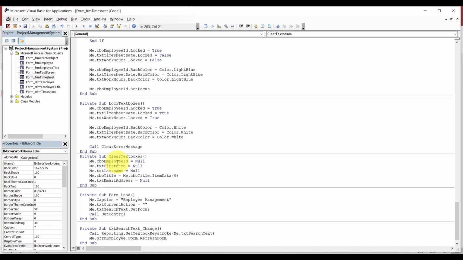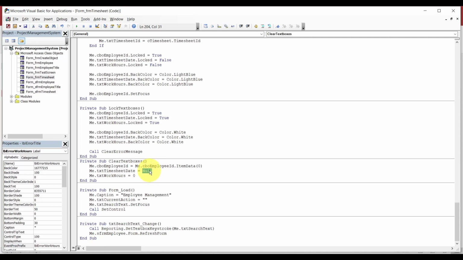We are not going to default to no, because there will be somebody there. We are going to default to the first item, just like that. And then this one is going to be the date, timesheet date, and this is work hours. The work hours, we're going to put 0 there. As a matter of fact, this null right here is going to be today's date. Alright, so that would be all.